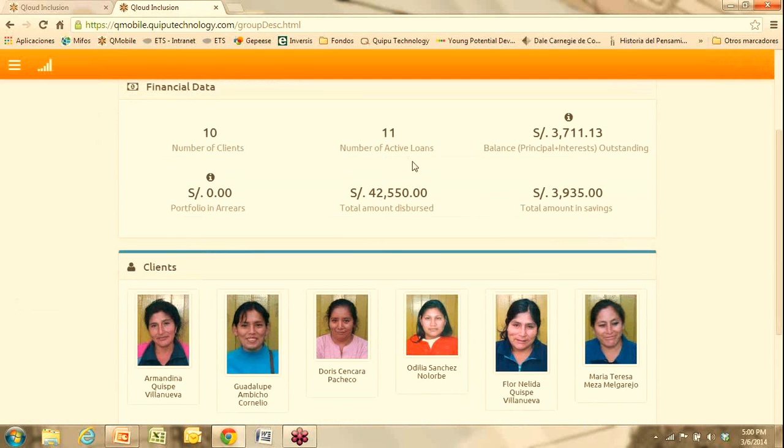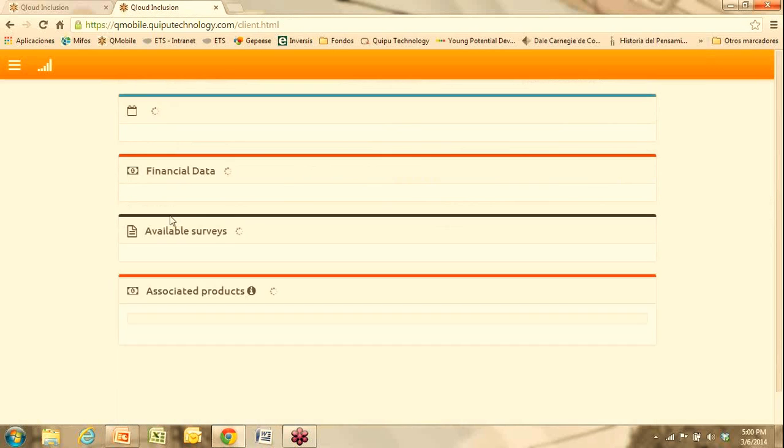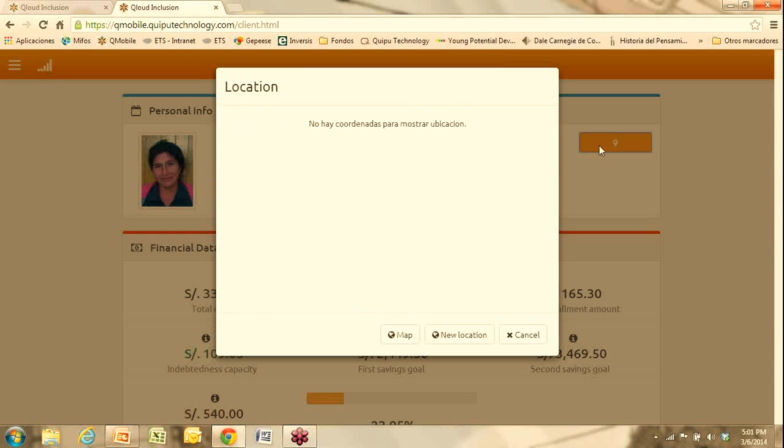They have 11 active loans, a balance of 3,711 soles. They are good clients. There are 0 arrears, and they have already paid 42,000, and they have saved altogether 3,935 soles. Then I can click on one of them, Miss Armandina Quispe, and I'm drilling down into Armandina Quispe's summary file, where we have her name, DNI, the address, the group, and I can even do a geolocation. I'm going to capture her location.